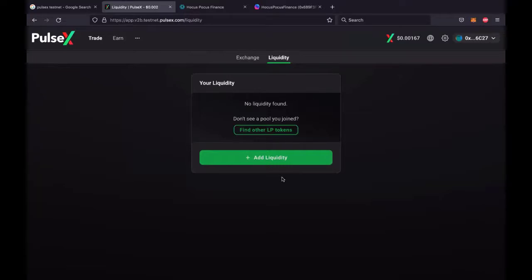And so what we're going to do is we're going to pair up our Pulse with our Hocus Pocus token. And when you do these liquidity pairs, basically you take both tokens and put them into the decentralized exchange. And what that's going to do is it's going to help with the swaps from each token. It's going to make the swaps between each token reduce the overall slippage so that users won't lose that much money.